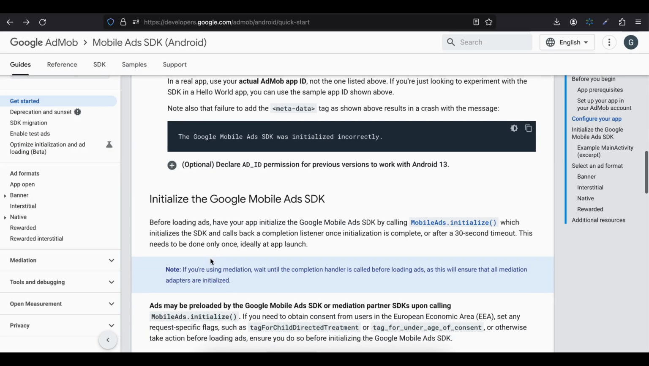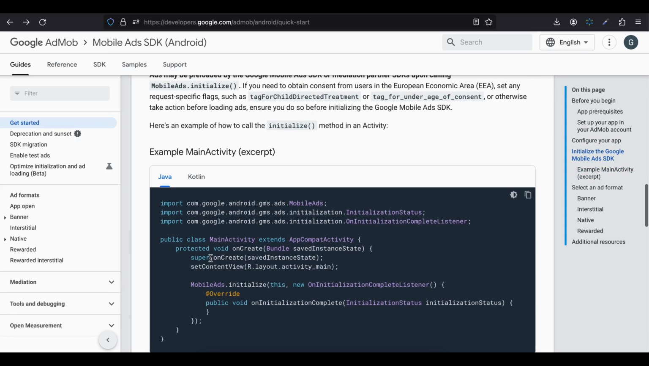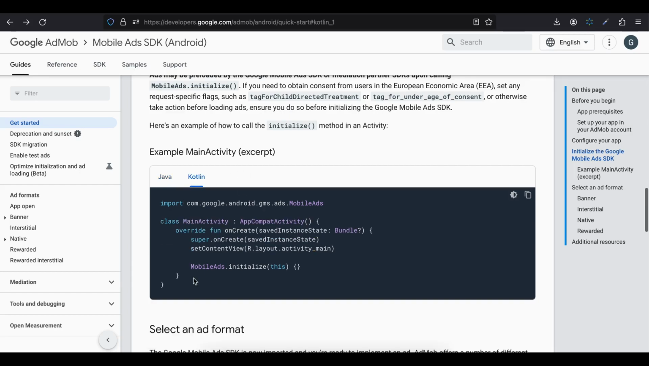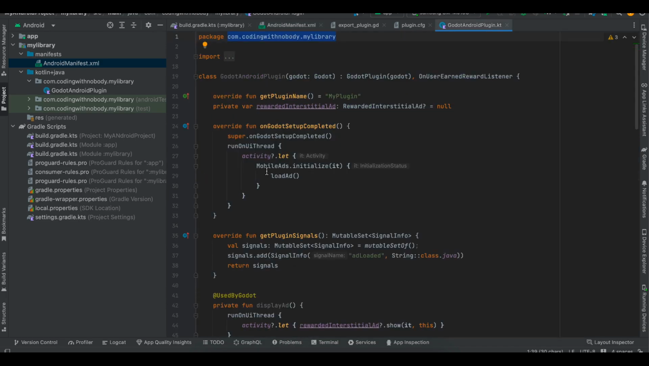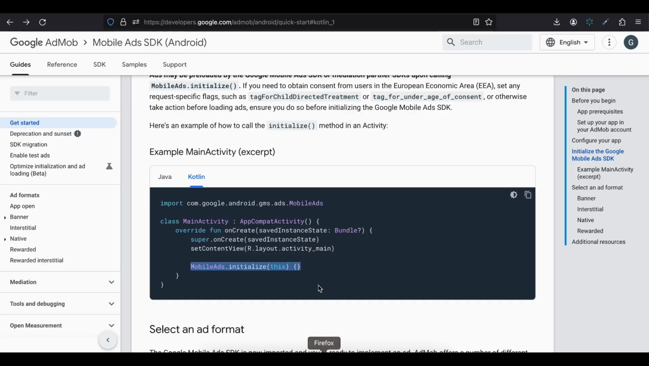Next what I have done is I will go to Kotlin. We have to initialize our mobile ads SDK. So if you see inside our Godot Android plugin, I am initializing our ad SDK as soon as the Godot setup is completed, and I'm running it on the UI thread, or that is the main thread.